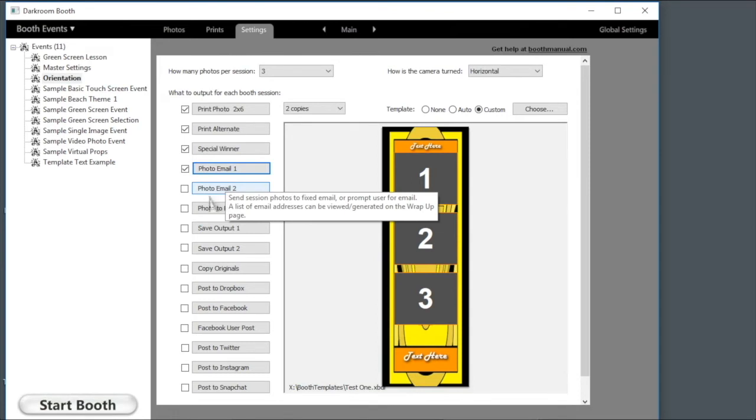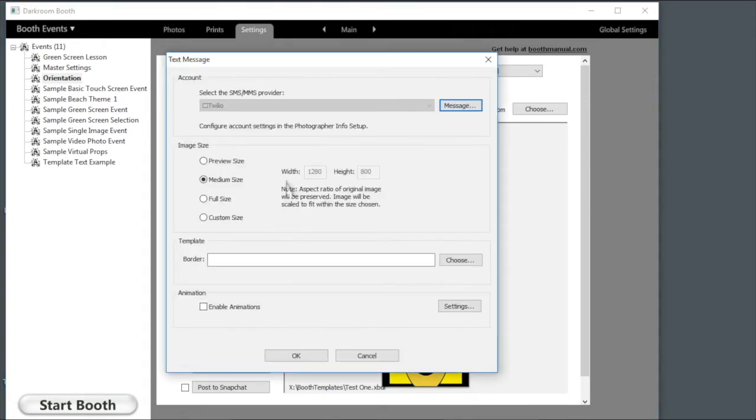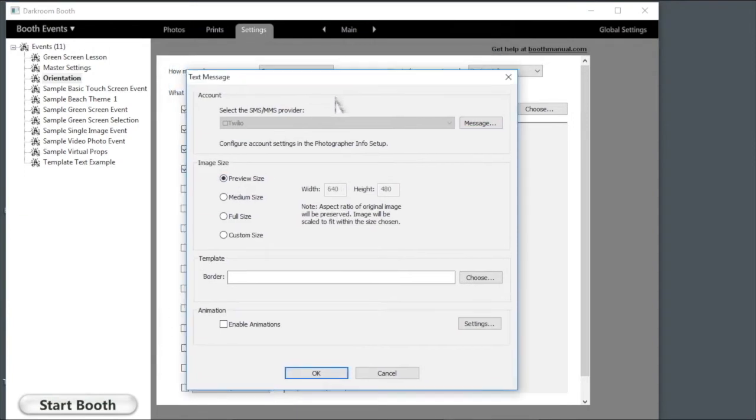Now, Photo Email 2, like I said, we're just going to skip past that. It's not going to help us get additional emails out. Photo to phone. This is the ability to have the booth act basically as a phone and text the images.